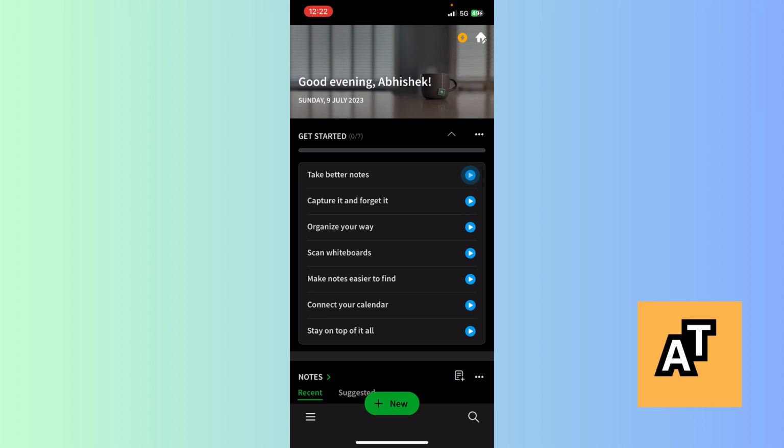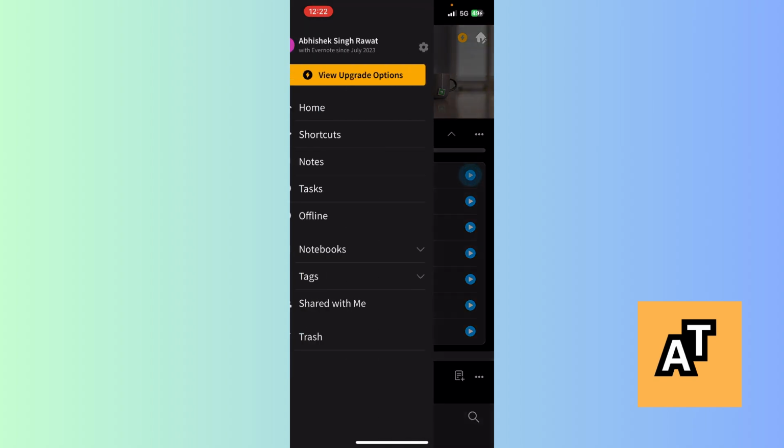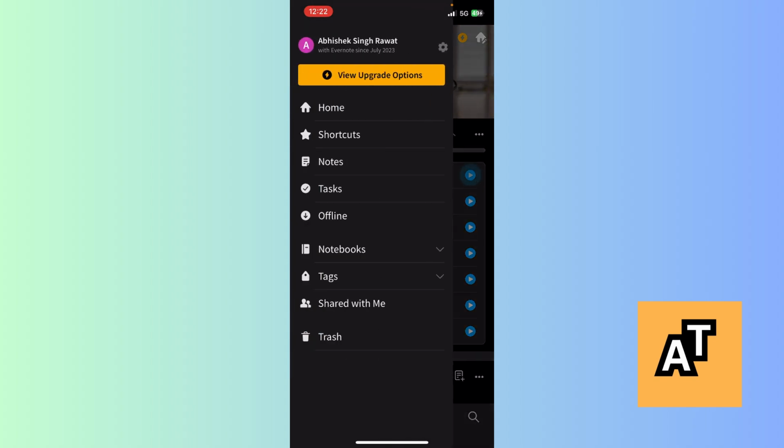So first, click on these bottom left three dots and lines. Click on that. After opening that, you will see basic options like home, shortcuts, notes, tasks, offline. And here you can see notebooks and tags. By clicking on this arrow, you can open any tag. Now here you can see I have a tag with the name dad.